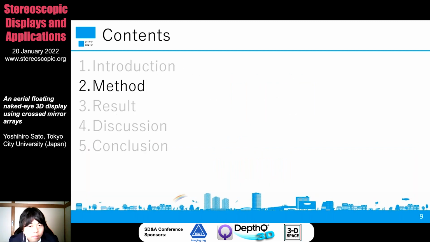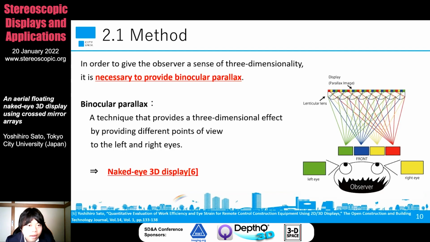The second content is the method. In order to give the observer a sense of three-dimensionality, it is necessary to provide binocular parallax. Binocular parallax is a technique that provides a three-dimensional effect by providing a different point of view to the left eye and the right eye.